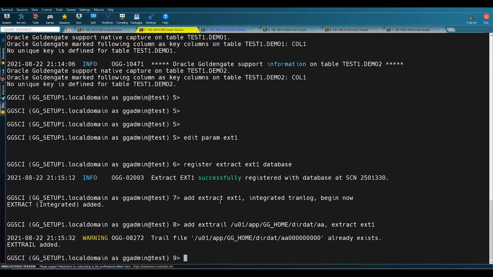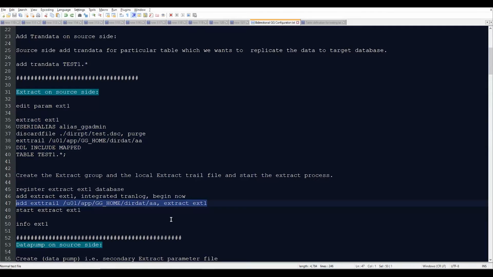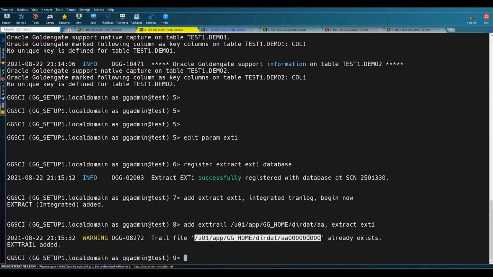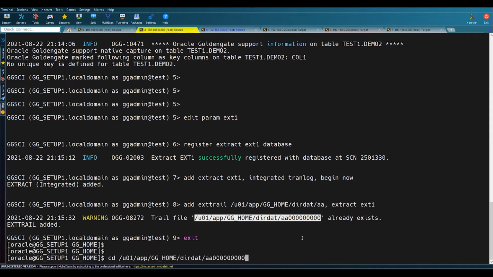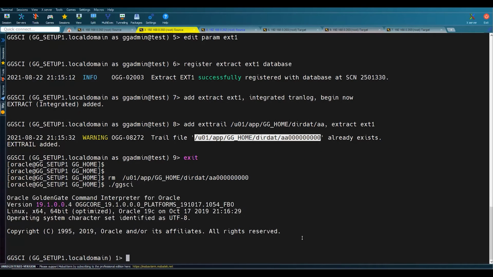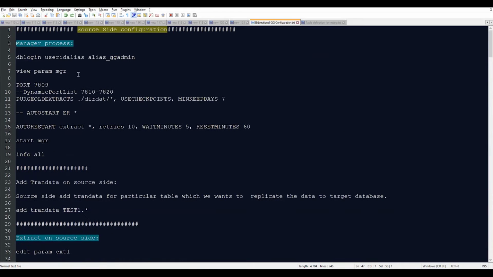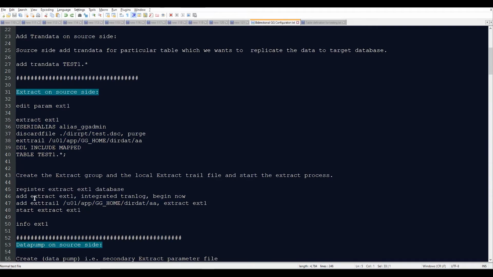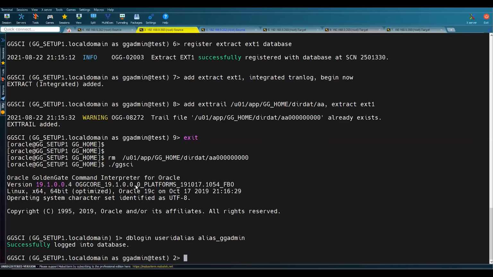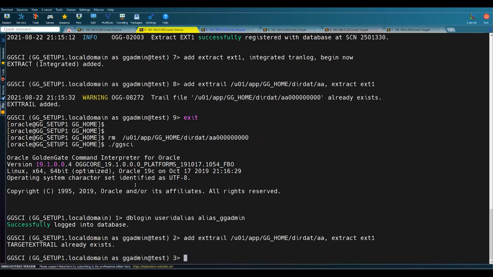So after this extract trail, this file already exists, so that means it's okay. What we can do is maybe remove this file, because we don't want anything to be there. So I will just relog in, and try to execute the same command again. So we have added this one, and now we are going to run this add extract command.